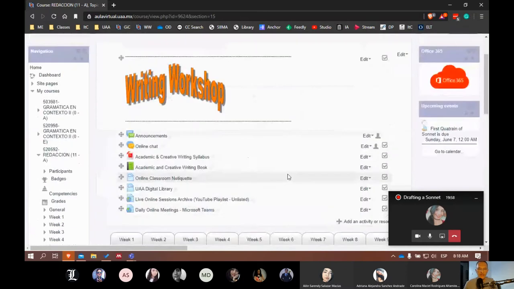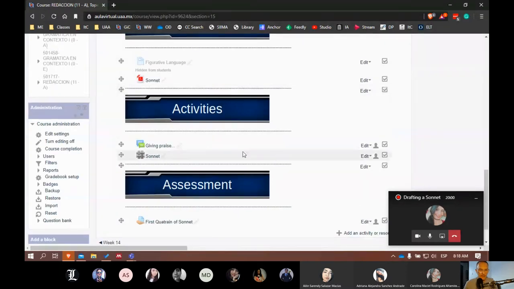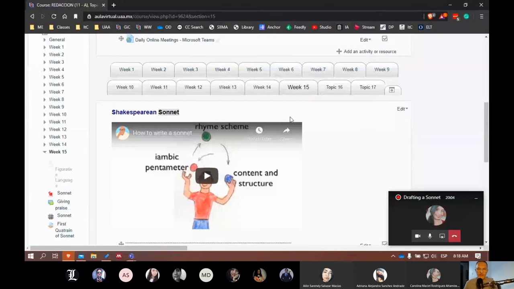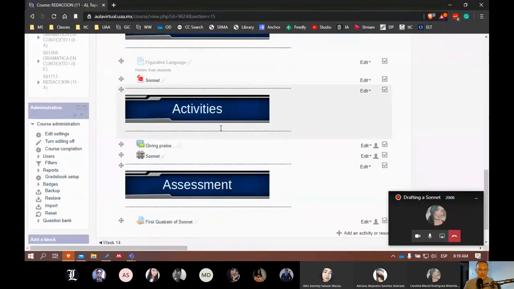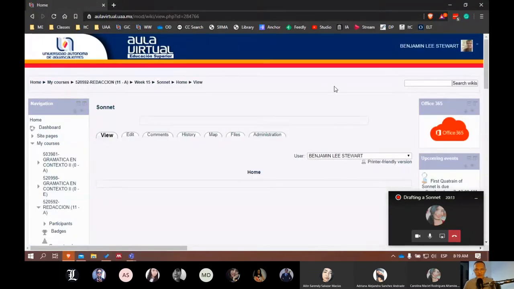If you guys are looking at my screen, I am scrolling down just under activities. I'm in week 15. And just below activities, we have a wiki. So this is where I would like for us to develop our sonnet. We'll continue much like we did in the first three poems, developing our sonnet in this wiki. So make sure that you're developing it. Again, you don't have to have the completed version.